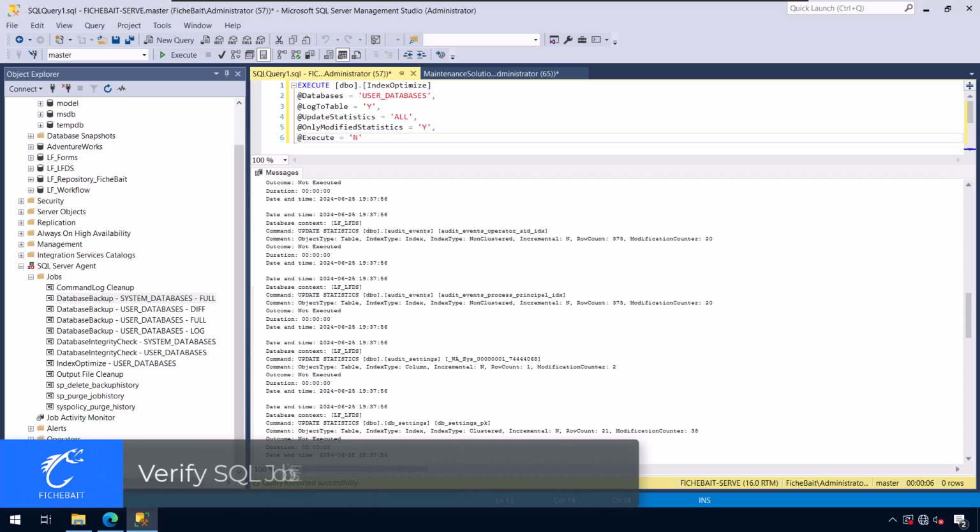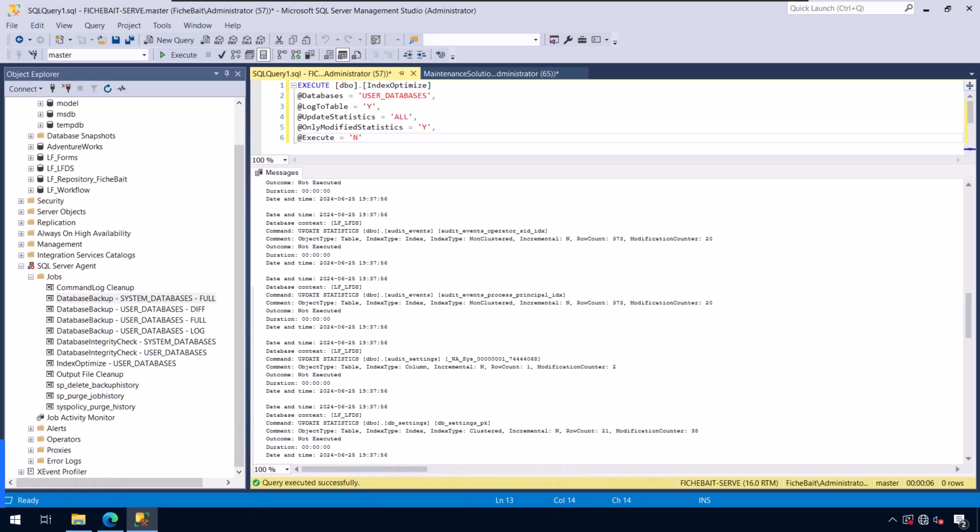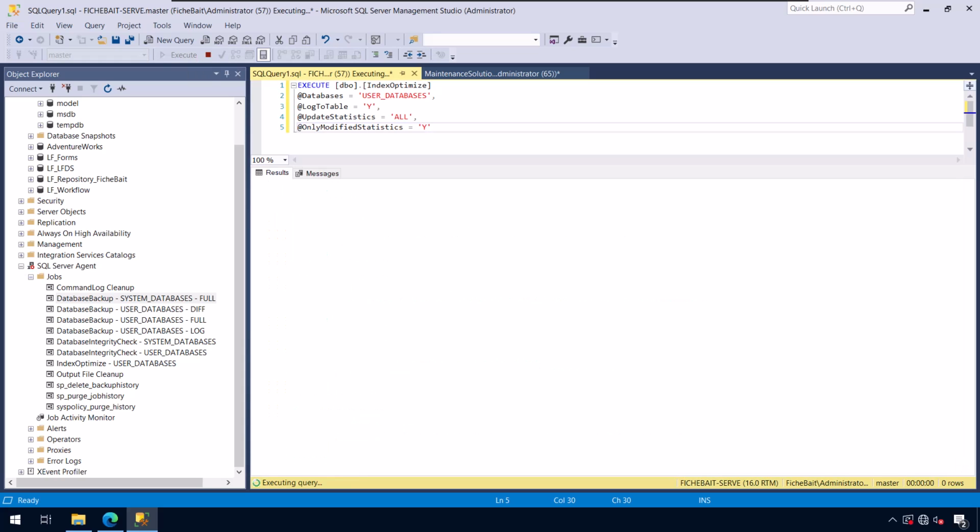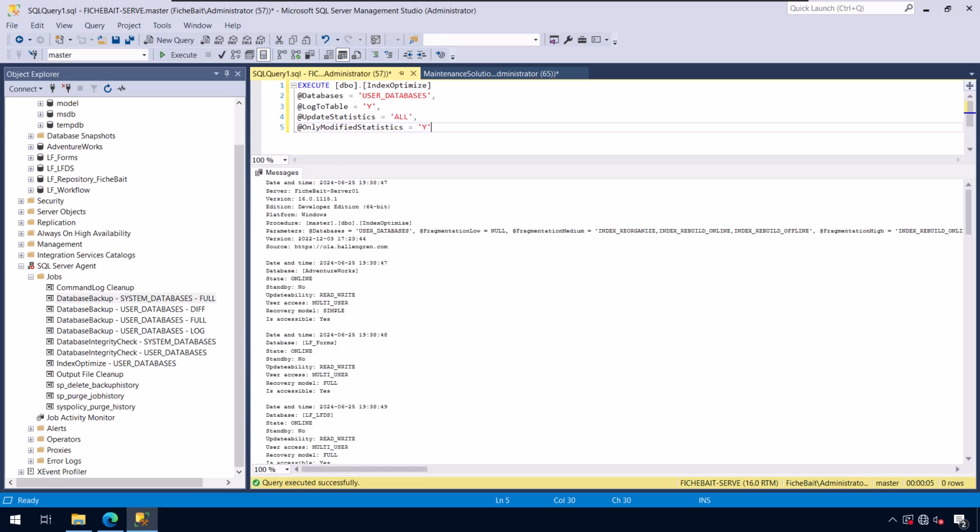Now that we've seen and have a basic understanding of what's happening with the stored procedures and the jobs, let's go back to our SQL Server agent jobs and verify that these will execute without any errors. Since I already have the index optimize up, I'm just going to delete the execute and we will hit execute. Again, it may take a few seconds, and probably longer on your production system. But here we can see that we actually executed, everything was done, so we know that that's going to work.